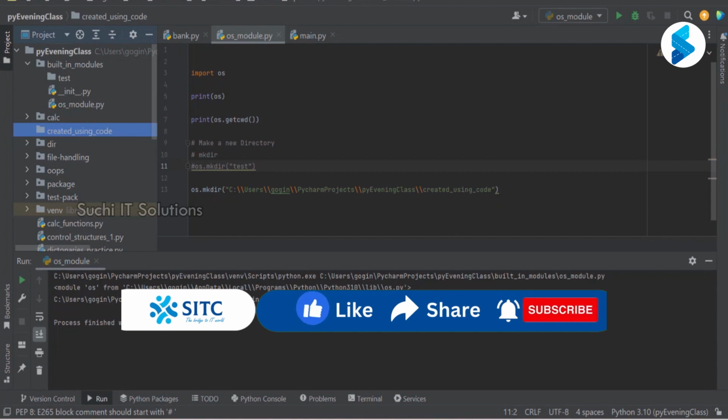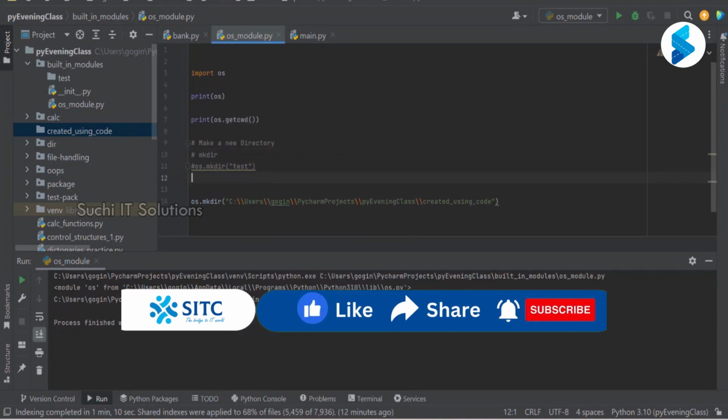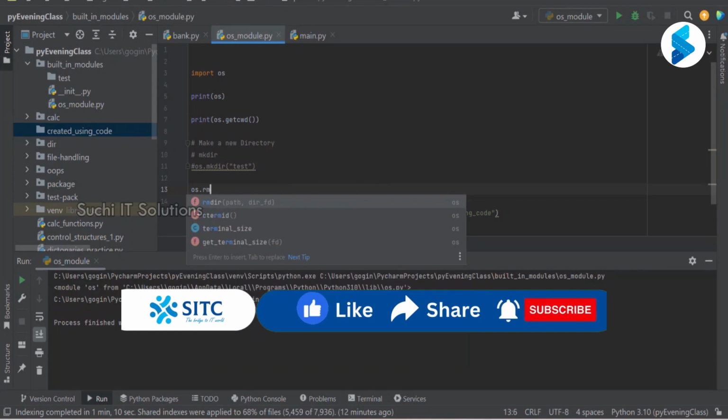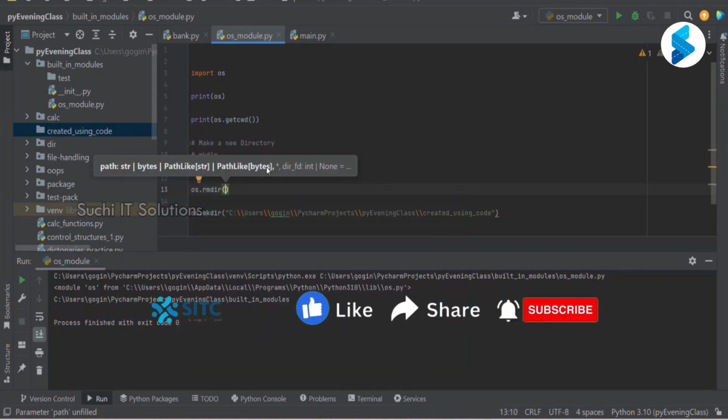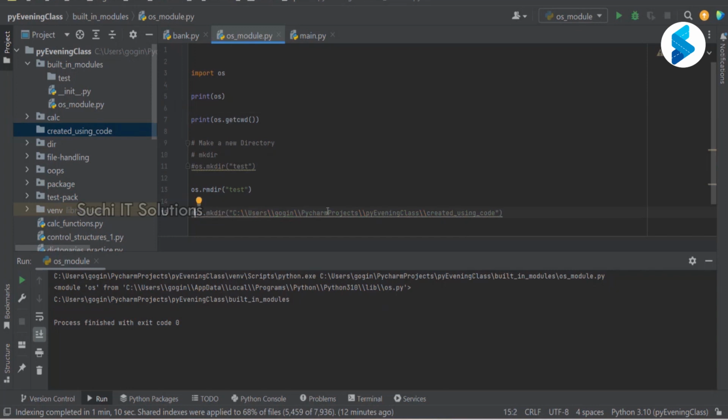Now, if I have to remove a directory, it is rmdir. os.rmdir. Okay. I'm going to delete this folder now. If you have noticed, I'm going to comment this one out because that folder is already there, and it will throw an error.